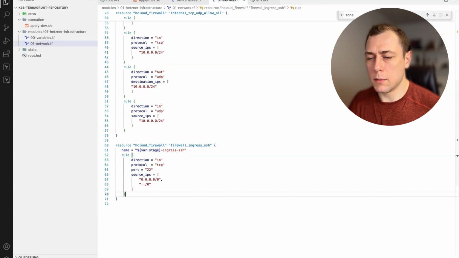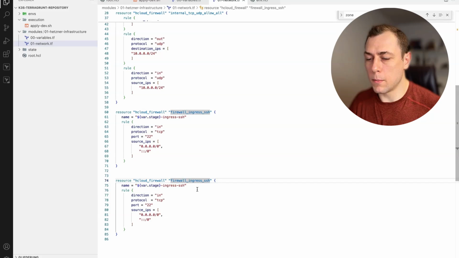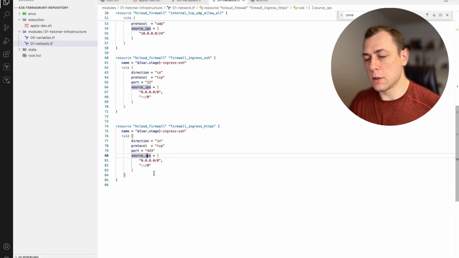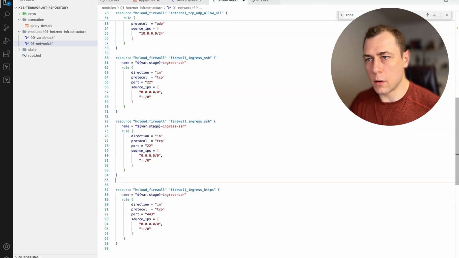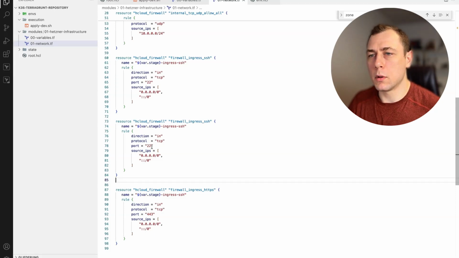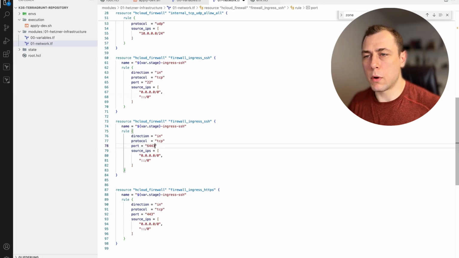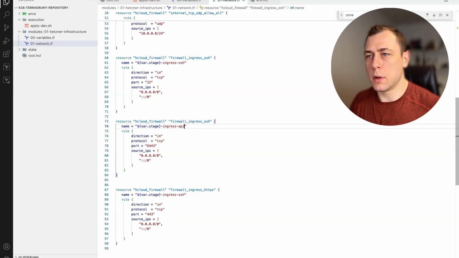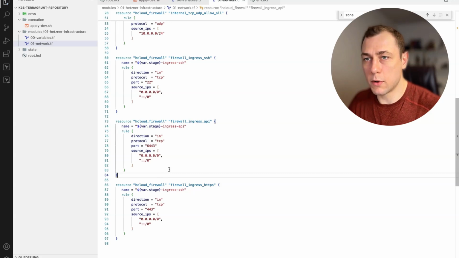Okay, that looks fine. Then we need a firewall rule for the inbound HTTPS traffic, and here the port differs, 443. The source IPs are the same, and we want to specify the firewall rule for the connection through the Kubernetes API. For this we will specify the port 6443, and it's the ingress API rule. Okay, we have the required rules configured now.